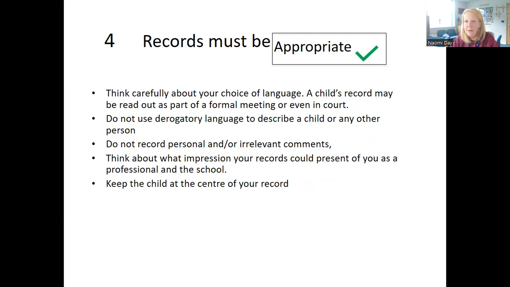Okay, so your records must be appropriate. So think carefully about your choice of language. A child's record may be read out as a part of a formal meeting or even in court. That almost sounds like it's the opposite of what we said on the previous slide.